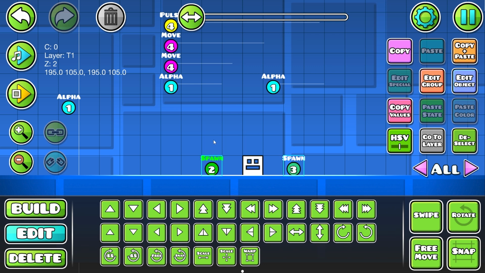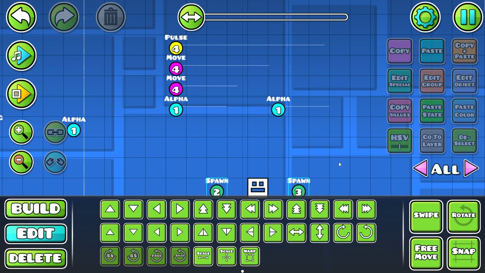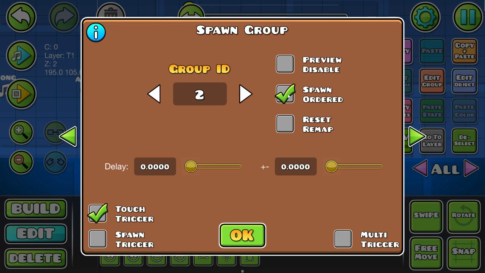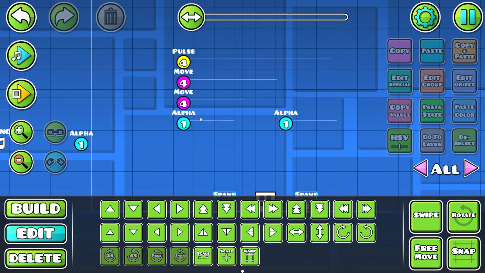It's just if you do it once, it becomes easy forever. So spawn ordered basically is, if you enable it in the spawn trigger, it's not going to spawn every single trigger that has a group ID of 2 at once, but rather it's going to do them in a line.